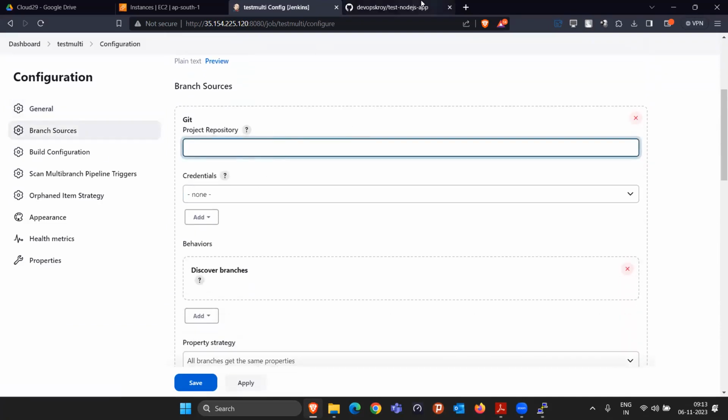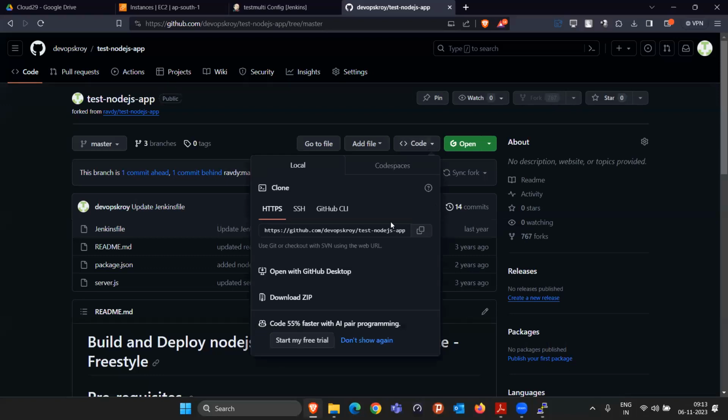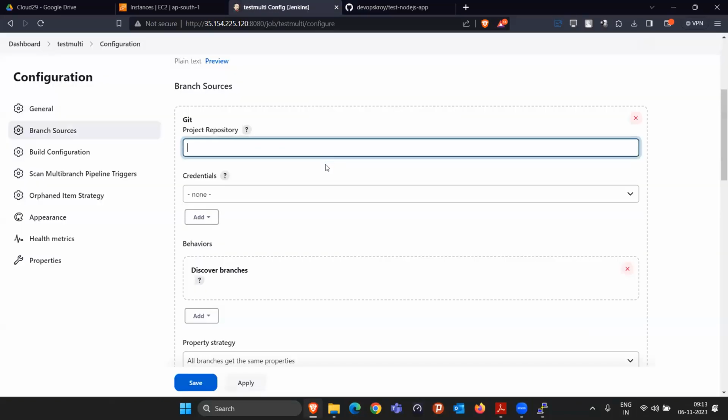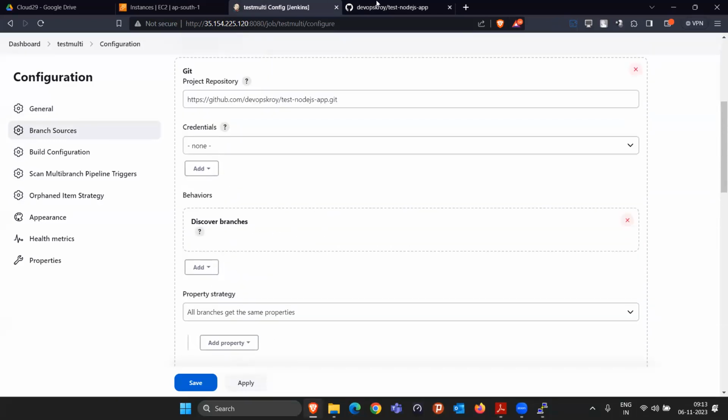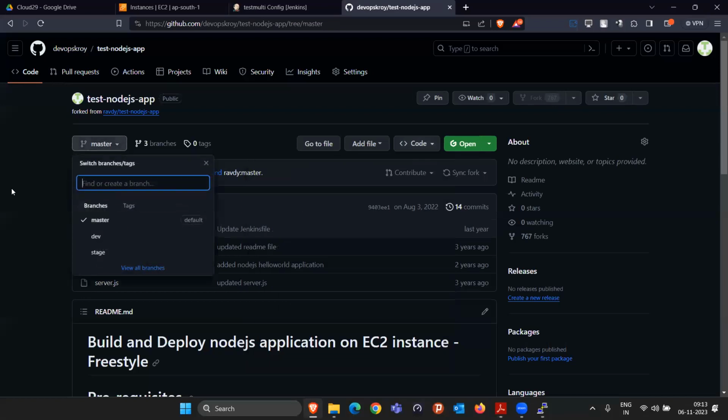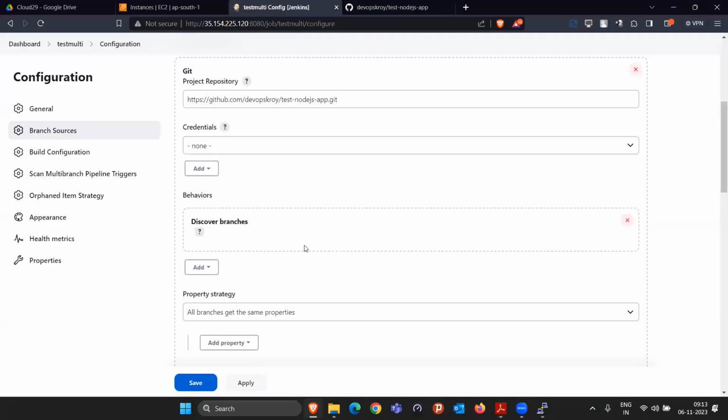So we have to give the project repository URL. You have to fork this repository, then copy that particular URL. Just paste it and they will automatically discover the branches, so we don't have to worry about mentioning the master branch, dev branch, stage branch. Automatically they will find all the branches.